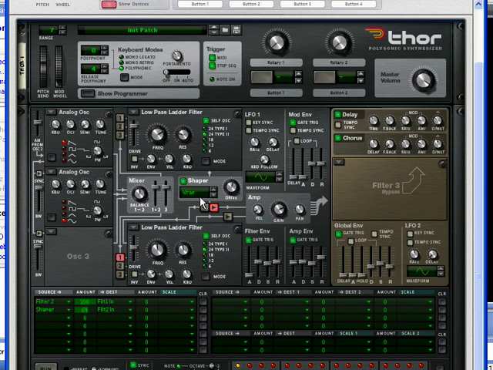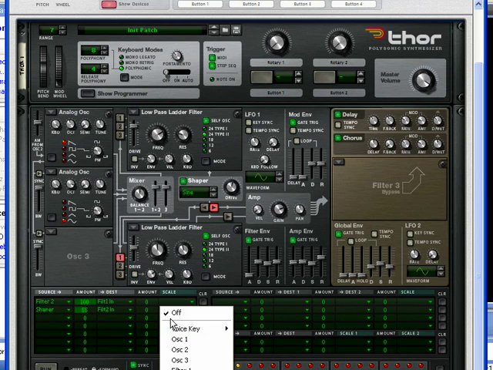Whoa. Let's try a different shaper. Once again, you can additionally modulate this with an envelope or LFO. Let's give an LFO a shot.